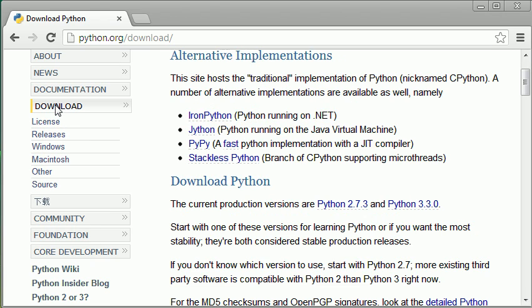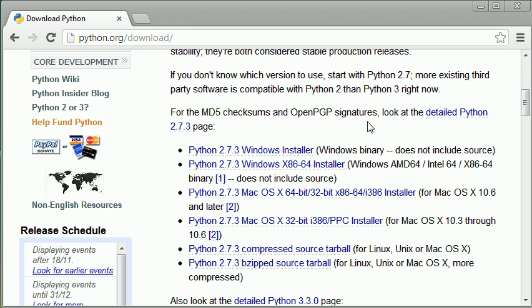All we do is click on download and then you'll get to this page here. And there will be a link in the description. So what you do is you just download the corresponding version for your computer. So I'm just going to download the Windows installer.